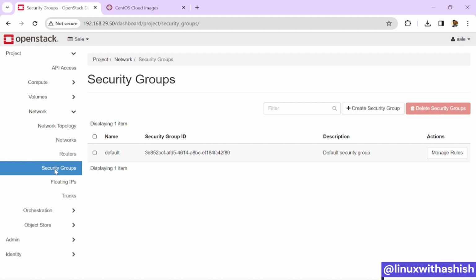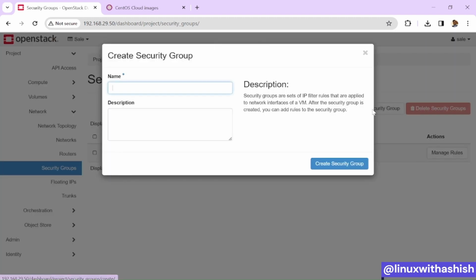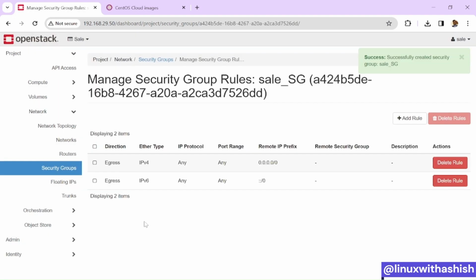Now you can also create one security group, or you can use the default one. If you want, you can create one security group as cell underscore SG, that is security group. SG for cell team, you can write in description. It is not mandatory, but if you want, you can write and create your security group. Okay, your security group is created.